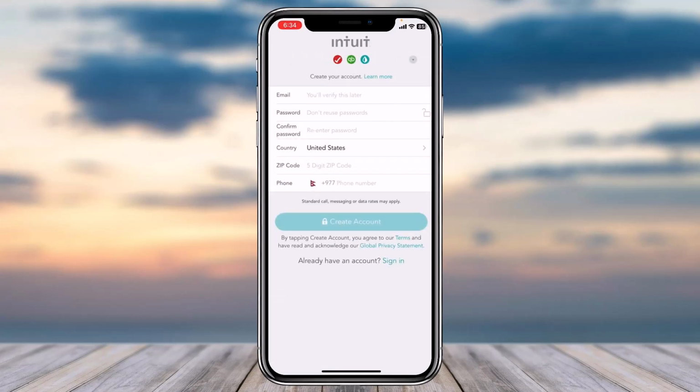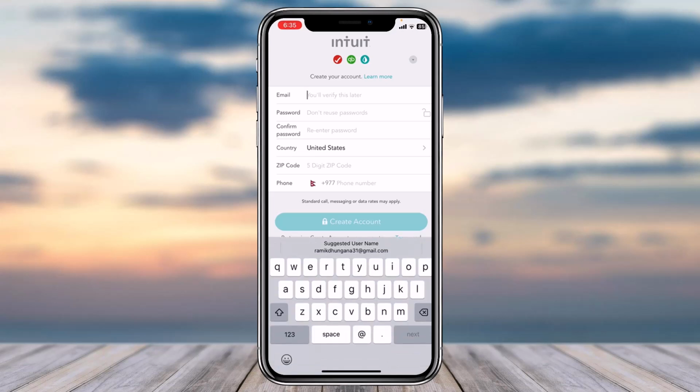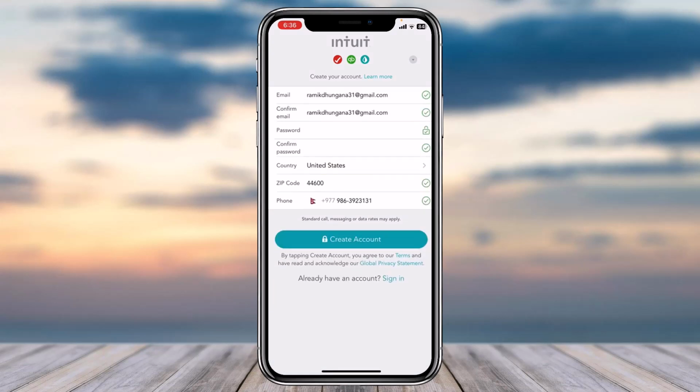And now you will be taken to this page where you'll have to enter the following details such as email address, password, confirm password, country, zip code, and finally your phone number. So simply enter all of these over here. Now once you've entered all of your details, simply tap on the option create account.